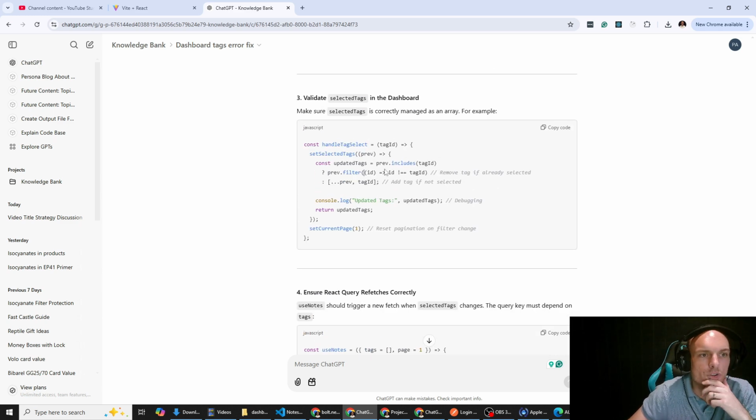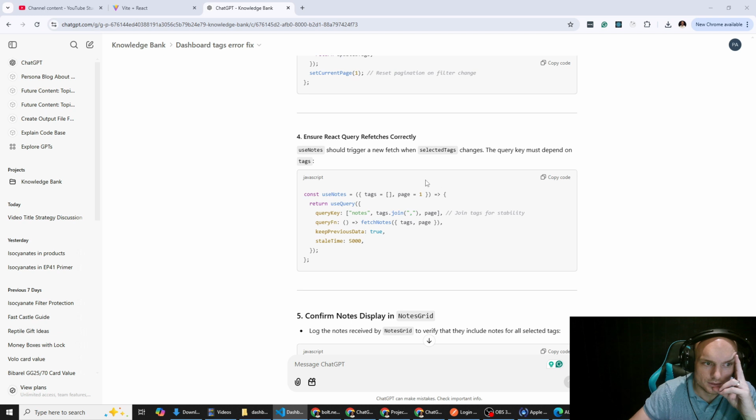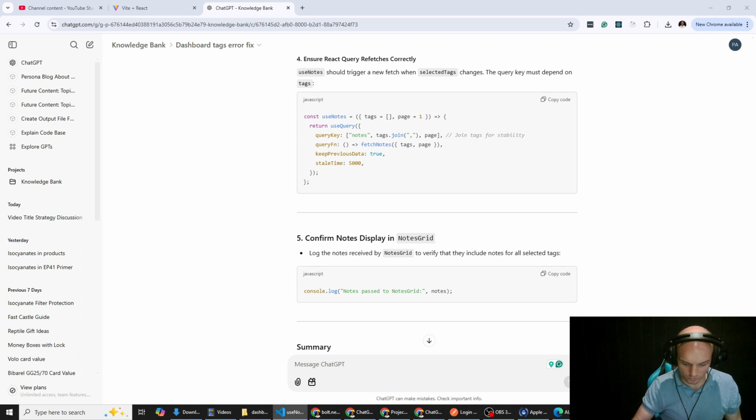Okay, so let's go to handle tag select in dashboard. So selected tags, previous, new tags, that's fine. In use notes, use query, tags.join, yeah. Fetch notes, tags and page, keep previous data. It does have initial data. Let's just comment that out for a sec.